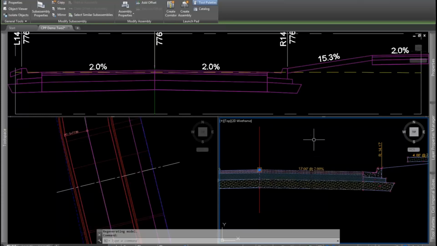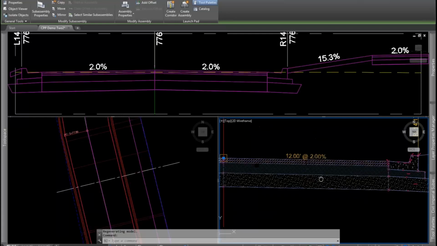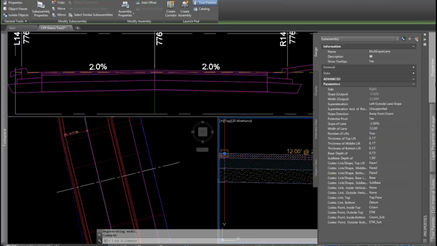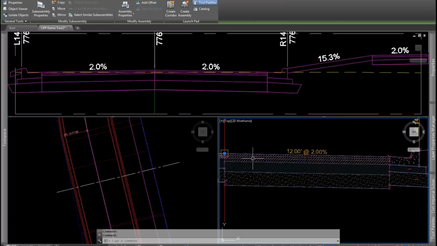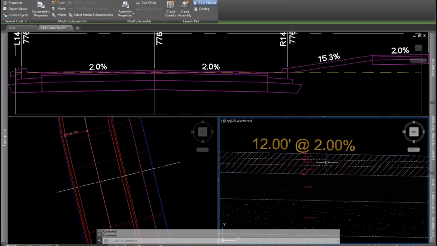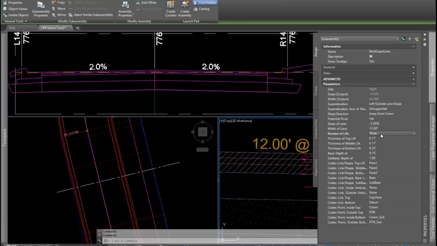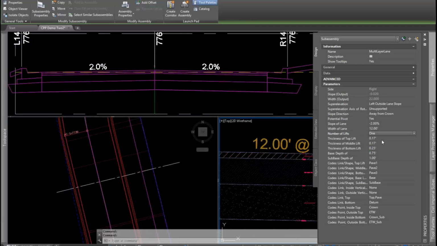And this is one we call multi-layer lane, and this comes in all the packs. And some of the things I want to highlight, if I go ahead and pick on this thing, and I go to the properties of it, I have full super elevation capability, but I also have a number of things like the number of lifts. So it's at 2 right now. I can flip it to 3, and that's reflected down here. Perhaps it's just a concrete section, and I want to go to 1, and then I want to make that concrete section thicker.